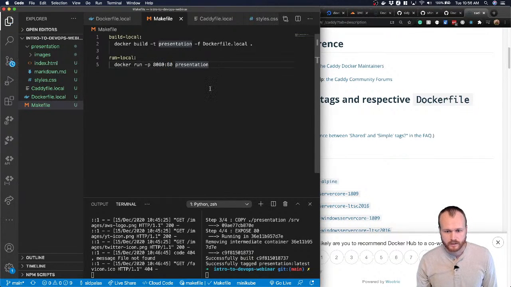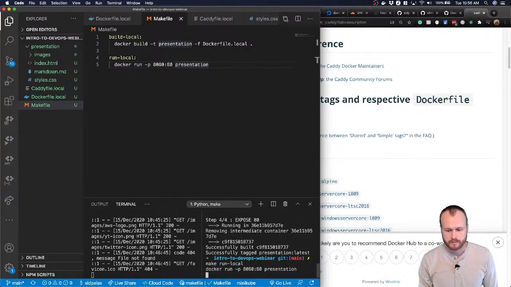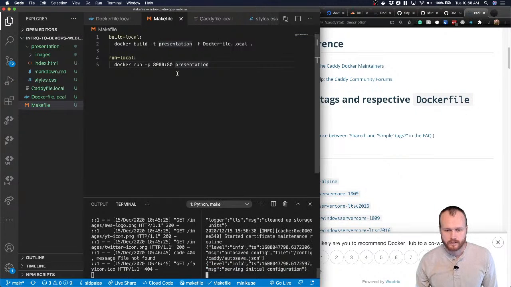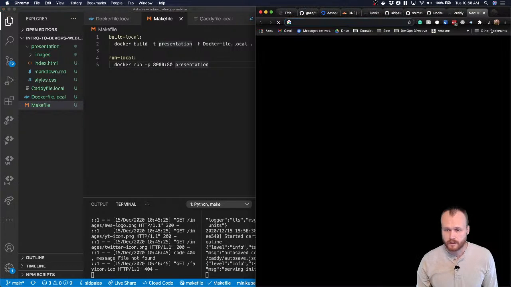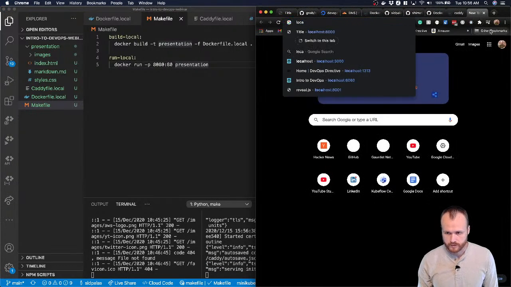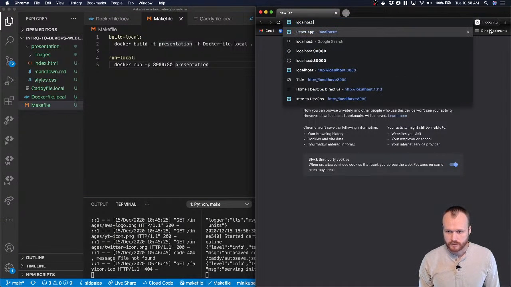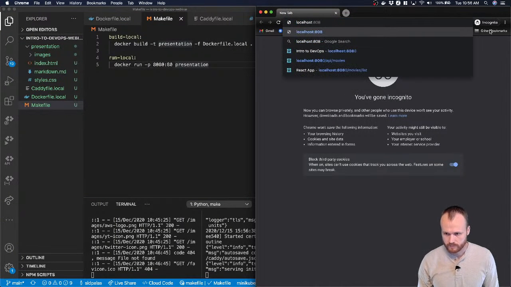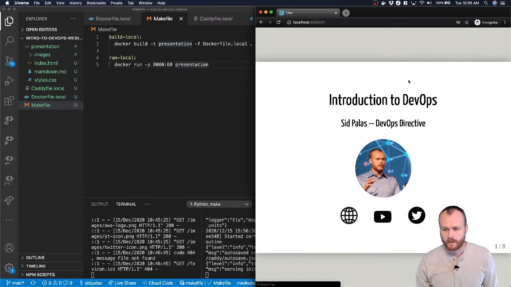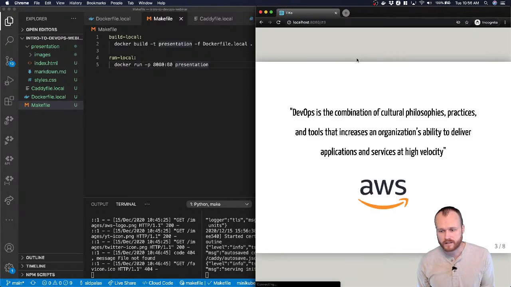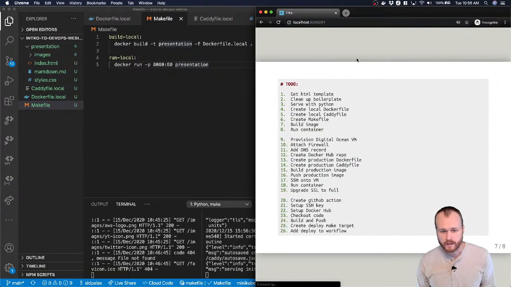And so I'm going to do that, make run local. And so it should now be running on localhost. And I'll do this in a browser, localhost 8080. And so we get the same result. We are able to see our presentation within that Caddy web server container.